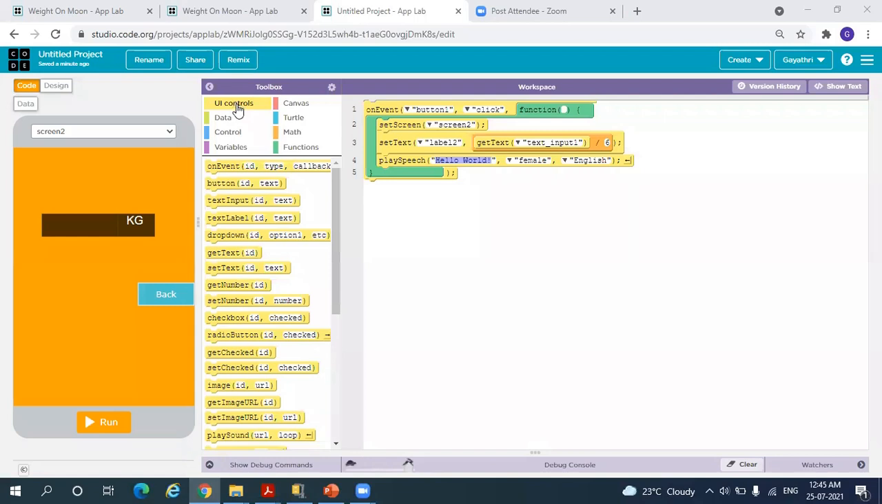in the UI controls, you can see here get text by ID, right? Drag it and drop it in place of hello world. You can see hello world, right? Drop it on hello world. So the ID is label 2, right? So from the drop down select label 2. So it's not 12, it is label 2. Okay. Play speech, get text label 2, and here you have options.